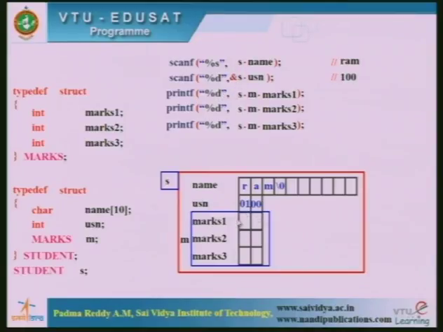Similarly, to read the data into this memory location, which is identified by s.m.marks1, don't use printf, instead use what? Scanf. So here I should not write simply s.m.marks1. Instead, what should I write here? Ampersand. So let me write ampersand here. Now if I enter 25 from the keyboard, that 25 will be copied into this memory location.